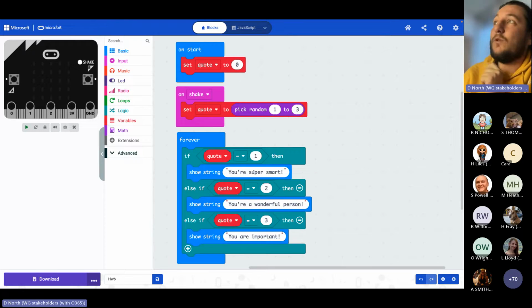Exactly the same code, but instead of giving a positive quote to someone, it suggested a type of exercise. So do 10 laps, do 5 push-ups, do 20 star jumps. So hopefully that gives you some thought there as well about how you can use the exact same code, but apply it to entirely different situations depending on what you need out of a lesson at that time.